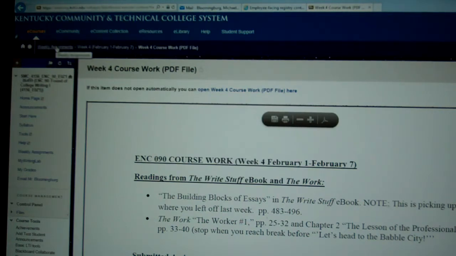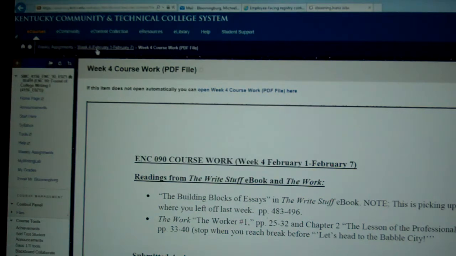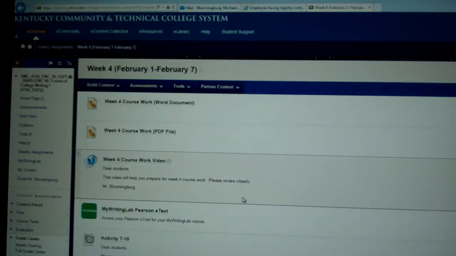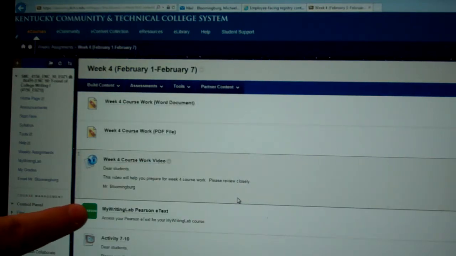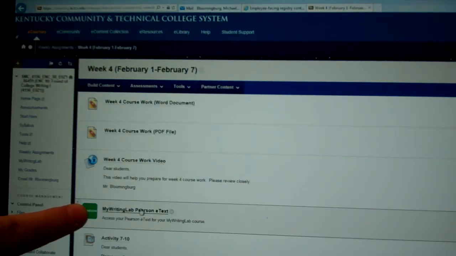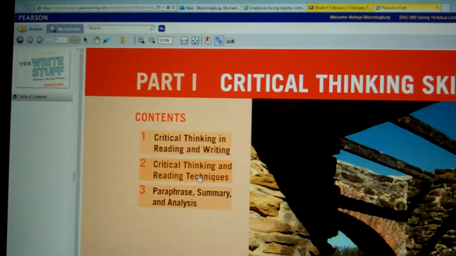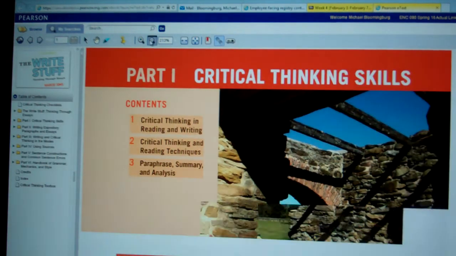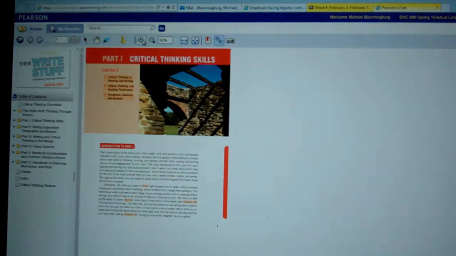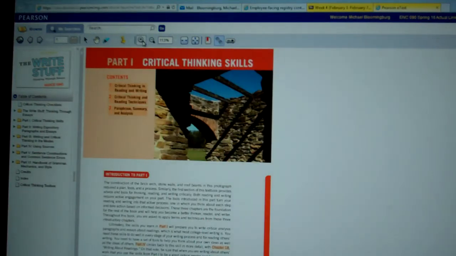So what I'm going to do then is go back to the Week 4 folder. And of course down here is the link to the e-text, so I'm going to click it and get that pulled up. It takes just a minute or so to load in. Alright, there it is. It's always zoomed in, so I'm going to zoom it out. I think maybe zoom it in a little bit more than that.